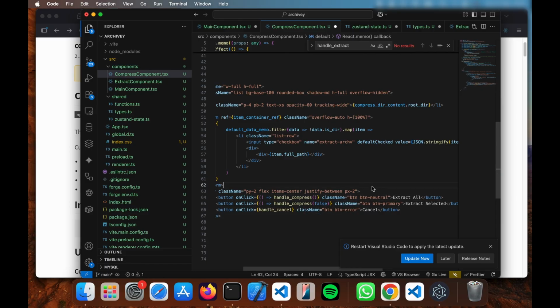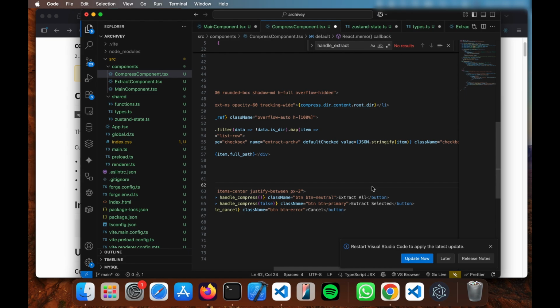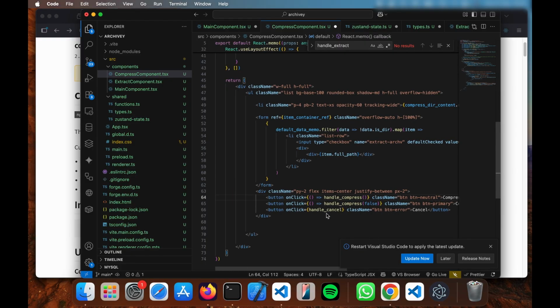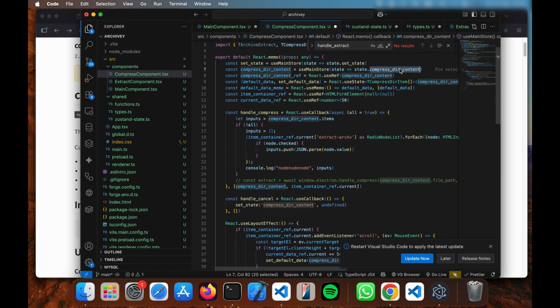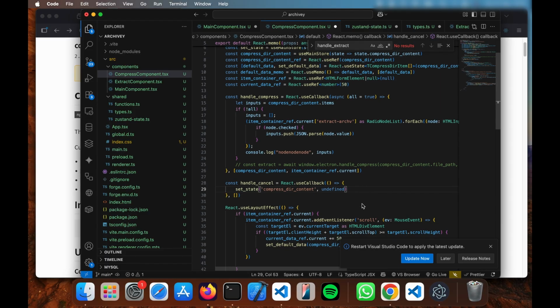Yeah, extract selected, compress all, compress selected, cancel. And the cancel is going to be just going to set it to undefined. Yeah, now let's undo the compress.